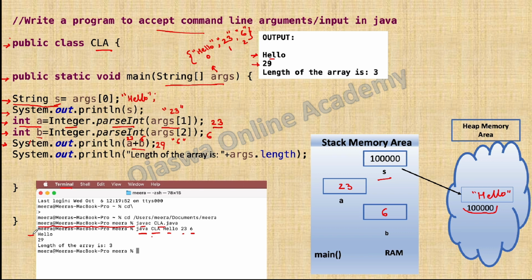You can see on the command prompt, first output printed is hello, the second output printed is 29, and the last thing, System.out.println of the length of the array. This is a string printed to the console, and args.length, this is a field, this is not a method. This field length belongs to any array object and it returns how many elements are there inside your array. So how many elements are there? 1, 2, 3. There are 3 elements in my array. Hence 3 is printed to the console.